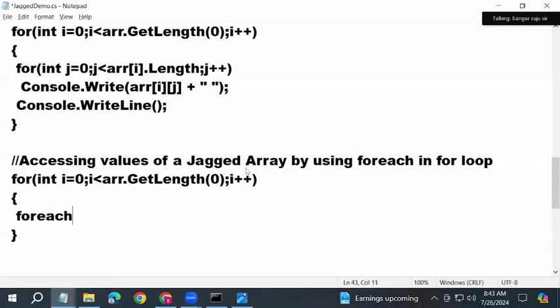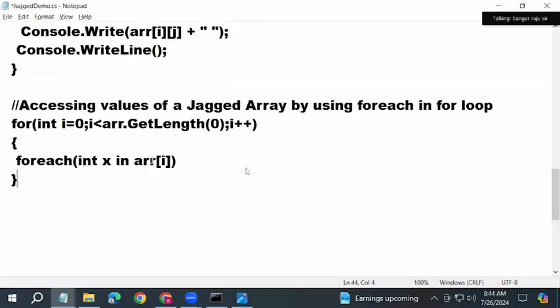Next, for each int x. I is already used on that, so I'm changing the name now. J or anything you like, for int x in ARR of I. ARR of I means first time first row, second time second row, third time third row, fourth time fourth row. Here, what will come? First time first row. You're picking one by one value from the first row now. What do you write?